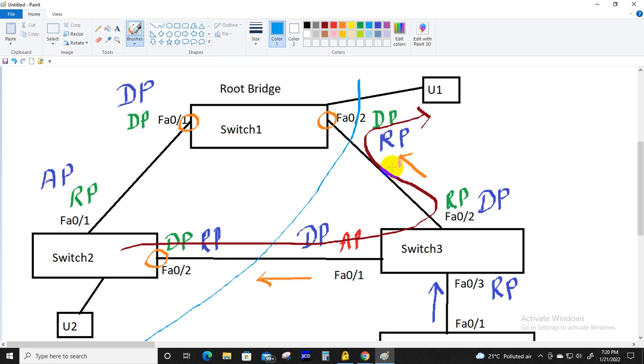Mind it, we will never configure root guard feature on a root port, because a root port always receives superior BPDUs. So we will never configure root guard feature on a root port. Clear?